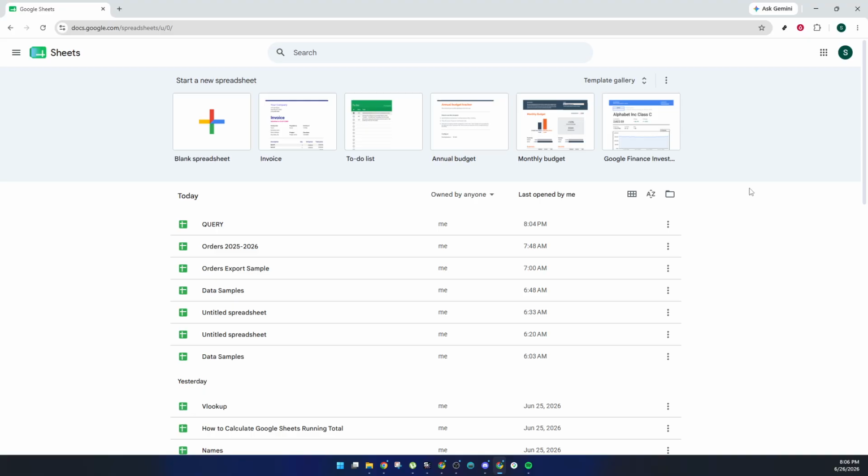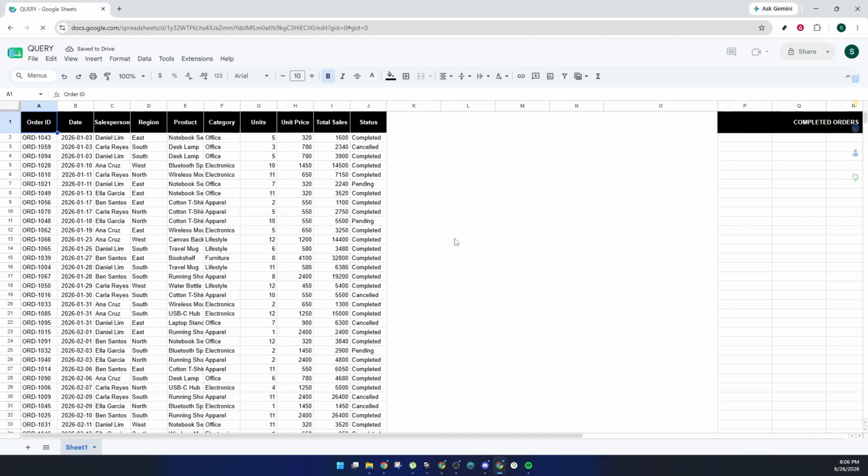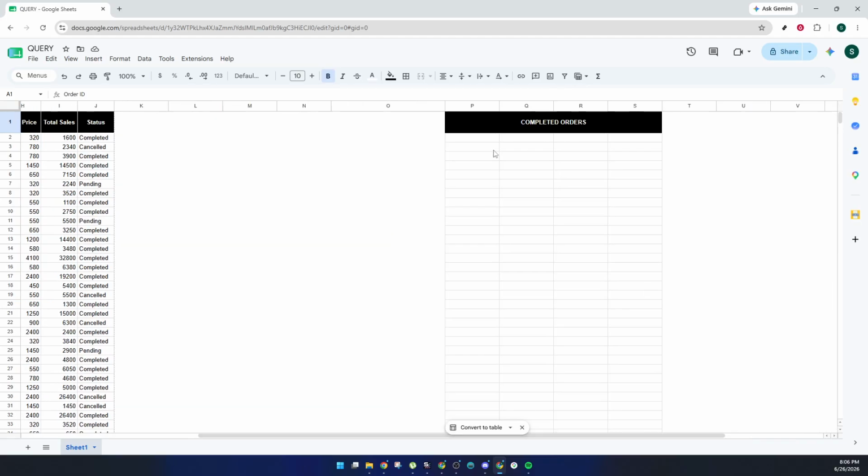If you have an existing file you want to work with, go ahead and open it. You can find your files listed here, or you can create a new one if needed. To start using the query formula, simply type equals query in a cell. This is the beginning of your command, and it tells Google Sheets that you want to perform a query operation.